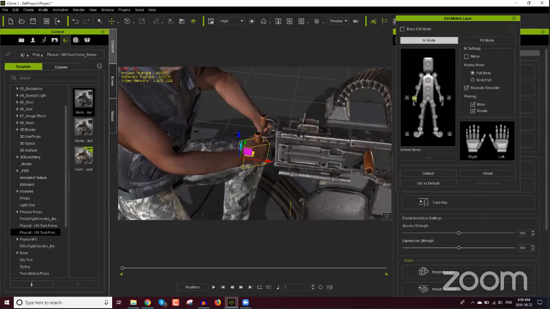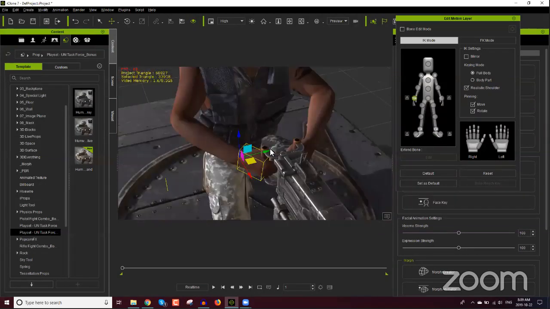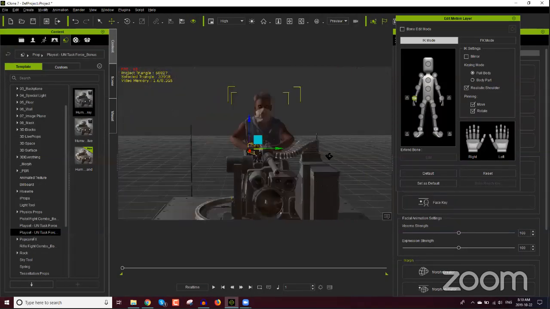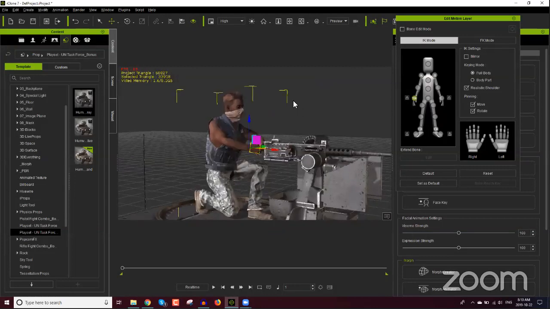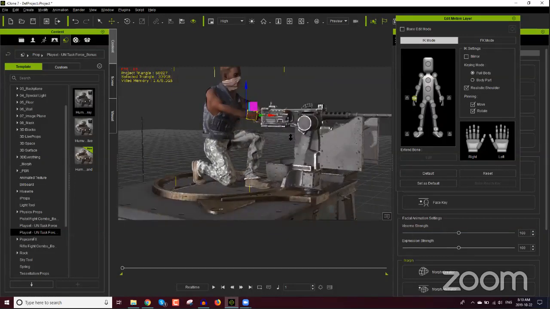Okay, we're not going to be too picky. We'll just leave it like that. And there, I think we're good. Looks like he's ready to fire. Okay, now what we're going to get into now is the end effectors.